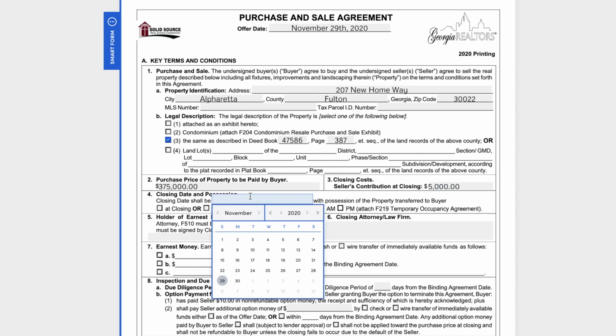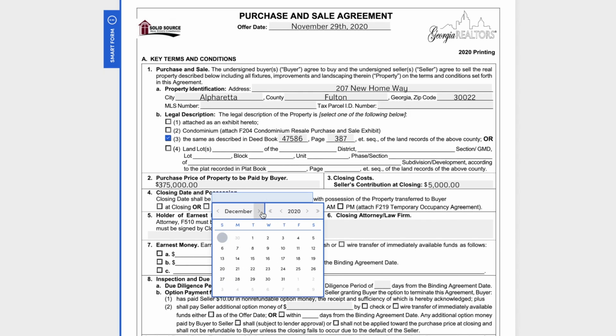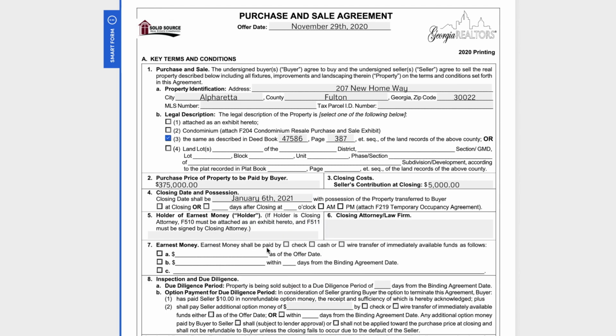So this is a conventional loan, and it can close in around 45 days. So what we're going to do here is we're going to move right into early January. Now, Mondays and Fridays are days we want to avoid if we can when it comes to closing days, because those days are typically going to be busier. So I'm going to schedule this closing to January the 6th, which is right in the middle of the week.